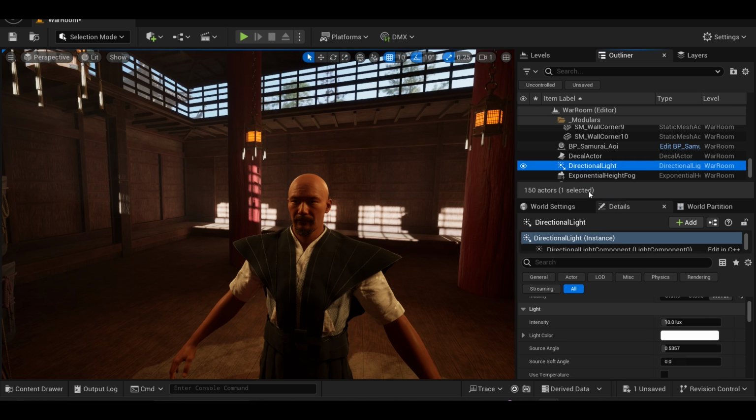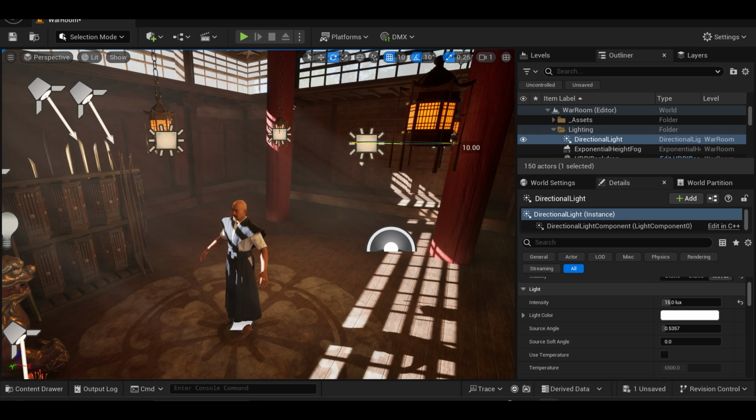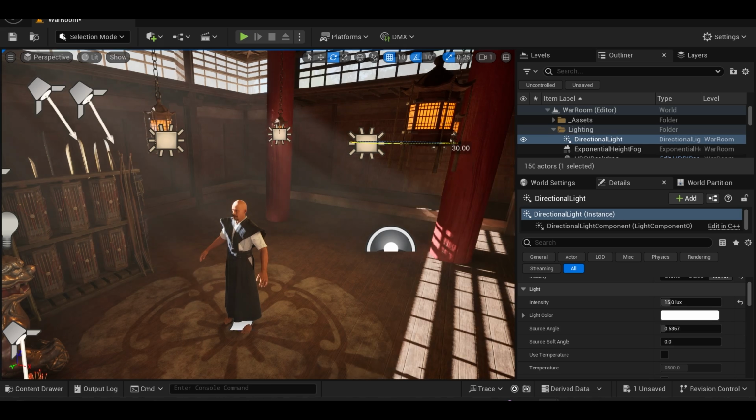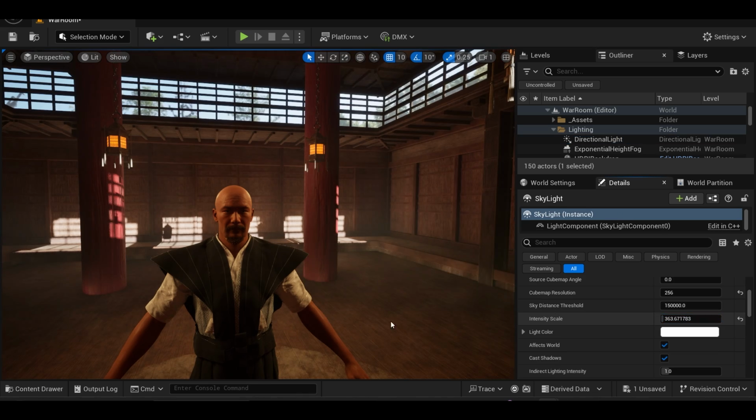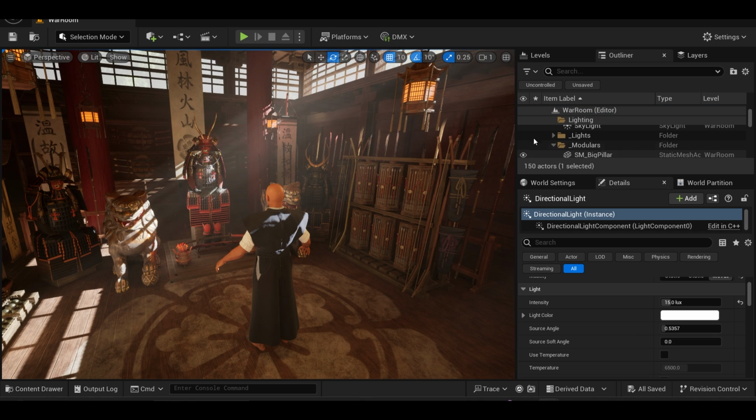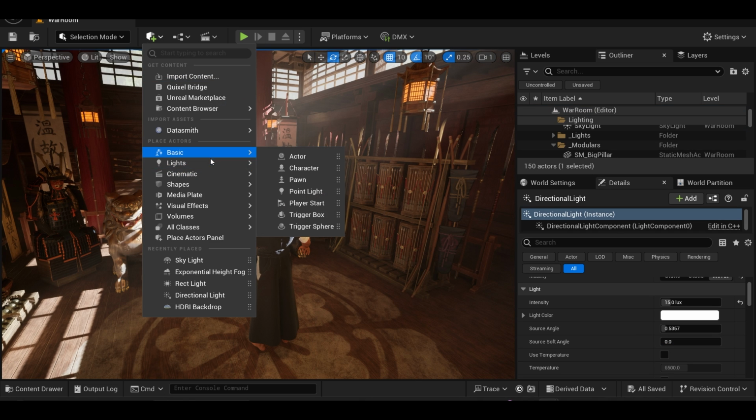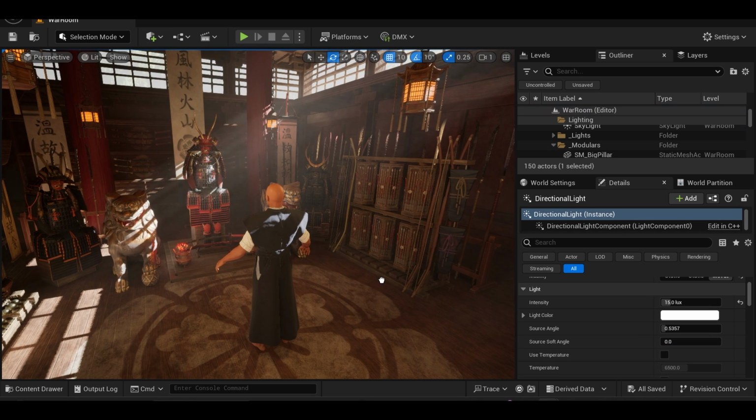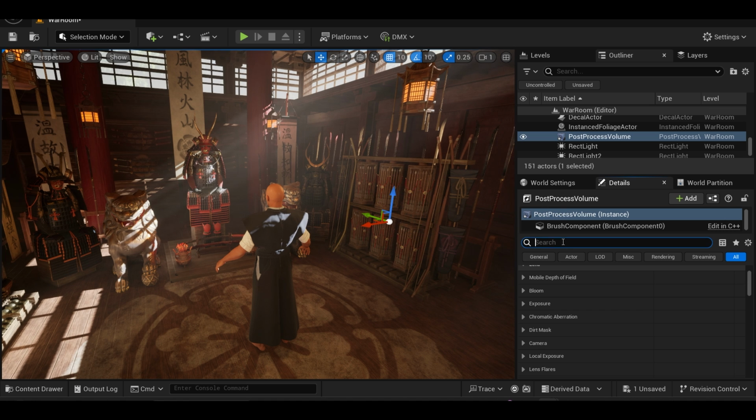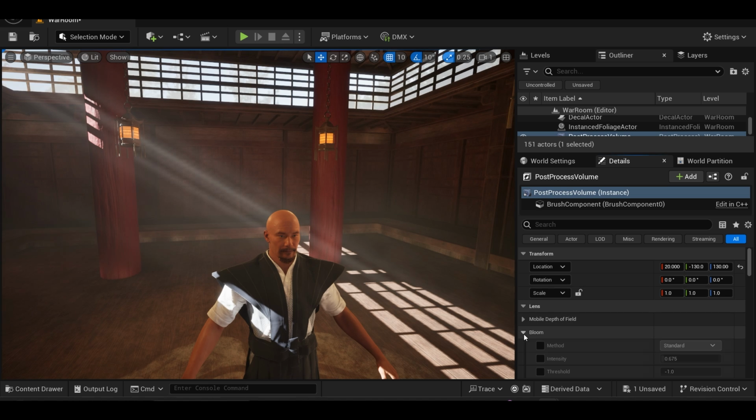Again, I went on to adjust the direct light and the skylight. Cool, I think now it's perfect. Alright, now it's time to add a post-process volume. Now make it unbounded. Then change the bloom to convolution.